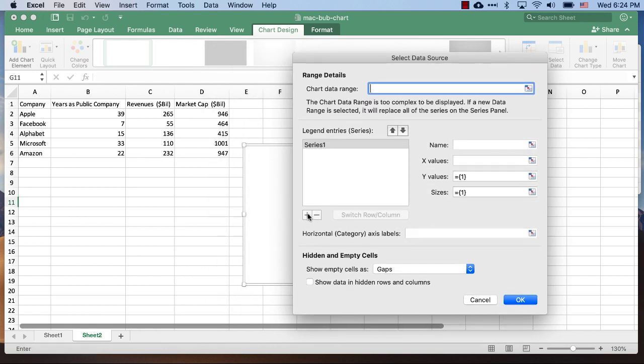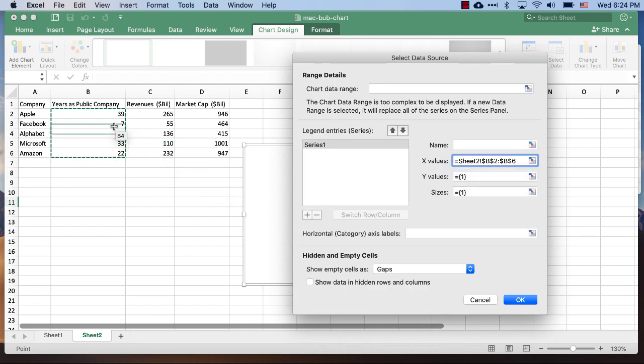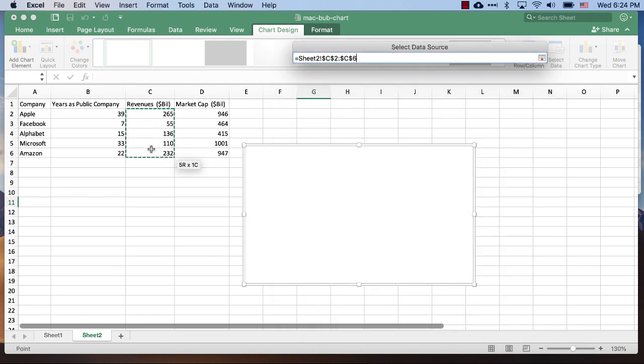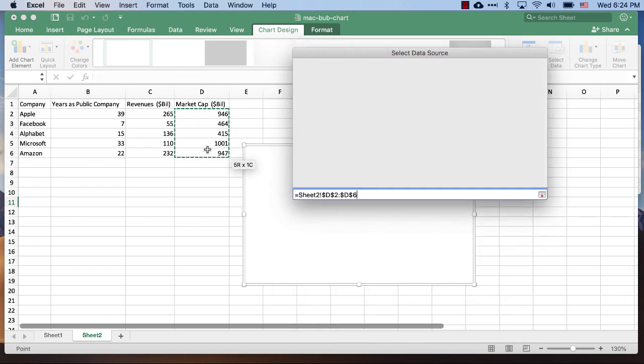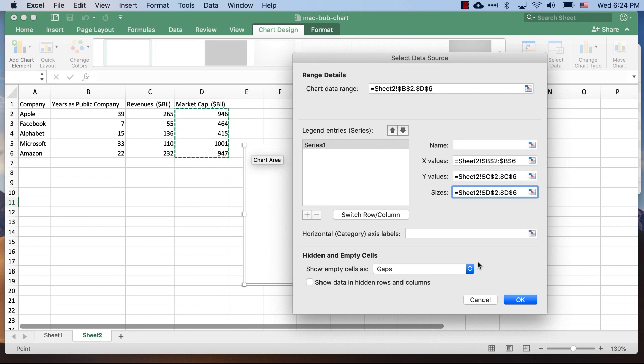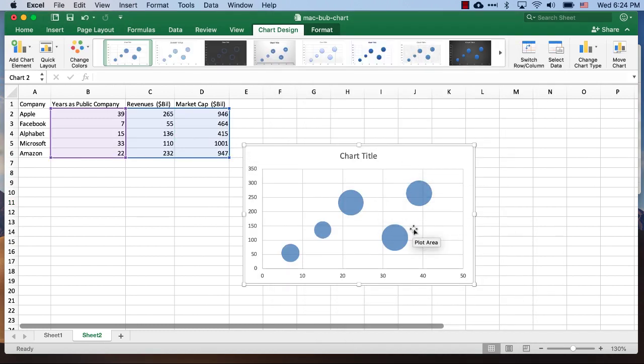My first set of data is going to be the X values. This is going to be the years of the public company, and this is going to go on the horizontal axis. My Y values are going to go on the vertical axis. These are the revenues. And my sizes is the size of the bubbles, right? So we have our size of the bubbles here. I can just click OK, and I've got my bubble chart here.